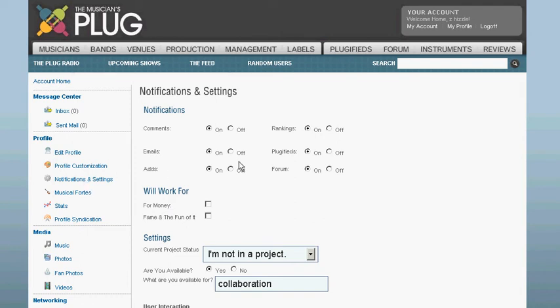So notifications are actually the emails that you would receive to your account. Anytime somebody comments on your page, sends you an email, adds you to their contact book, rates you, creates a plugified, or has a post to the forum, you would receive an email notification saying that that action has happened. For the sake of this tutorial, I'm going to remove forum notifications as well as plugifieds. No other users will actually see your notifications, but you just will stop receiving emails for them.